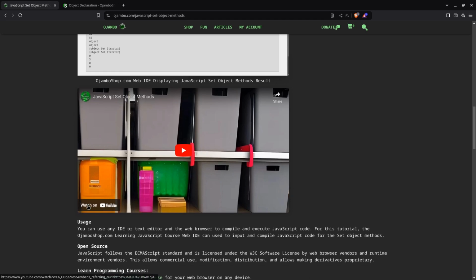And just before we begin, I just want to let you know that JavaScript is open source. It follows the ECMAScript standard license and W3C software license, allowing commercial use, modification, distribution, and making derivatives proprietary. So for this tutorial, you can use any editor or IDE. IDE stands for Integrated Development Environment. Or you can use the jumboshop.com Learning JavaScript Course web IDE. You can input your code and compile JavaScript, so you don't need to install JavaScript or anything. All you need is a web browser and you can begin.